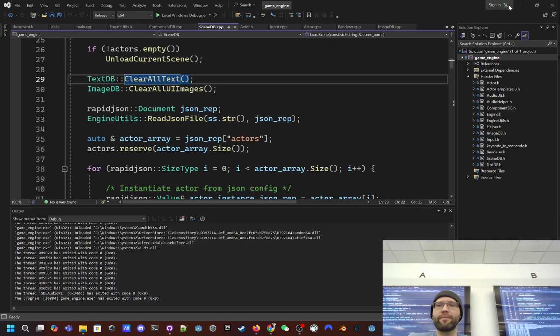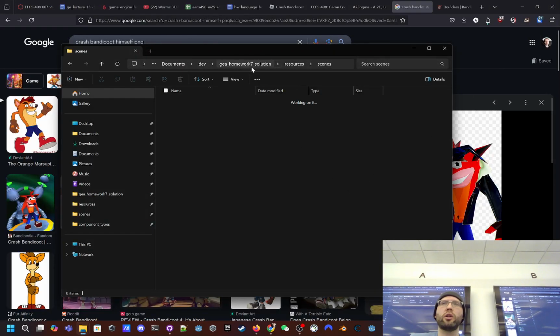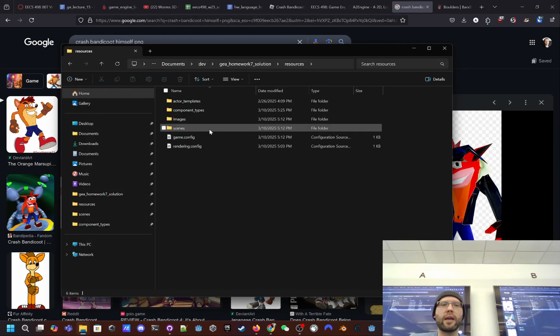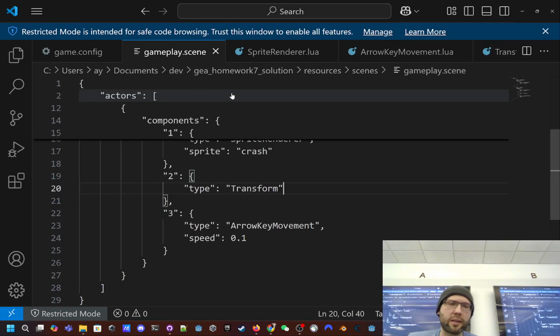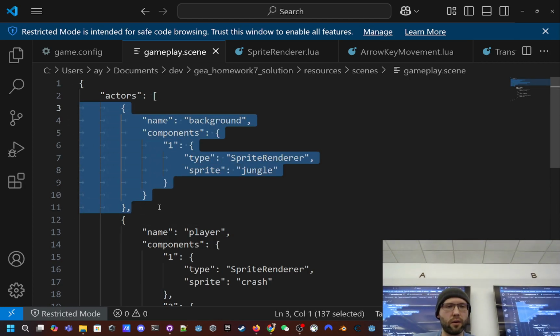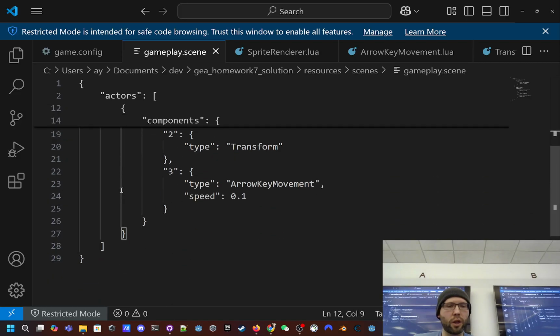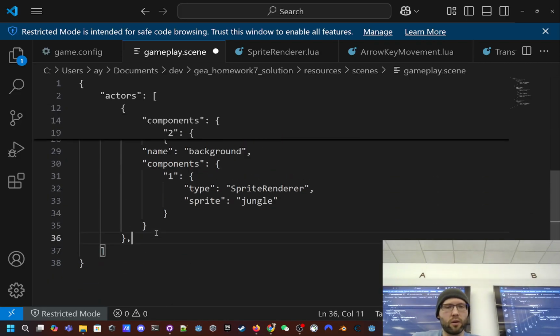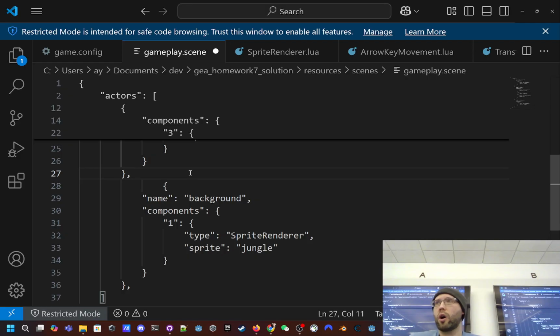What should we do? Now, in this engine, like all component-based engines, the answer to all of our problems is to create one of two things, another actor or another component. I think we should create both in this case. Let's go into our gameplay scene, and I'm going to create another actor, okay? Actually, I will create it below Crash, so that Crash will always exist before the camera. I'm just going to call this camera.